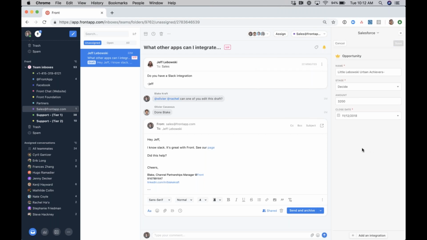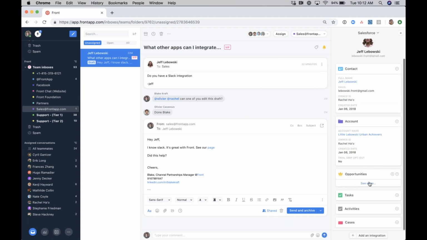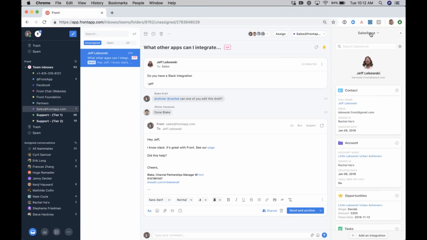Click save. And if I was to pop into Salesforce, which I'm not going to, those changes would then be reflected on the opportunity there in Salesforce. Salesforce isn't the only integration we offer. Here's just a quick peek at all of the other integrations that we're offering here, or at least some of the ones that we have enabled here on the Front side.